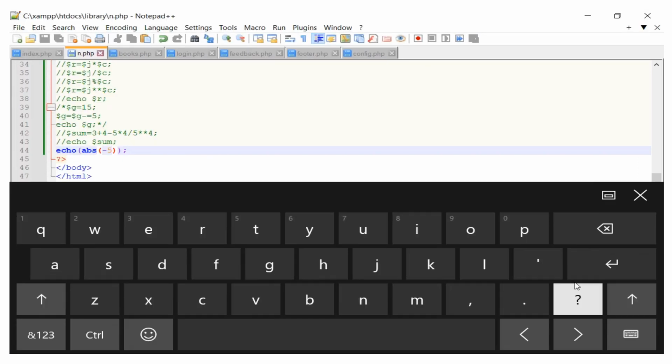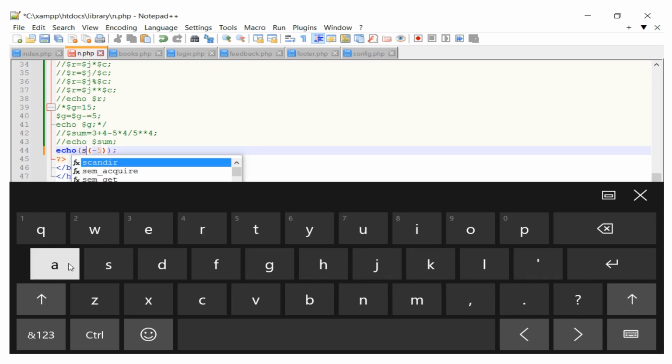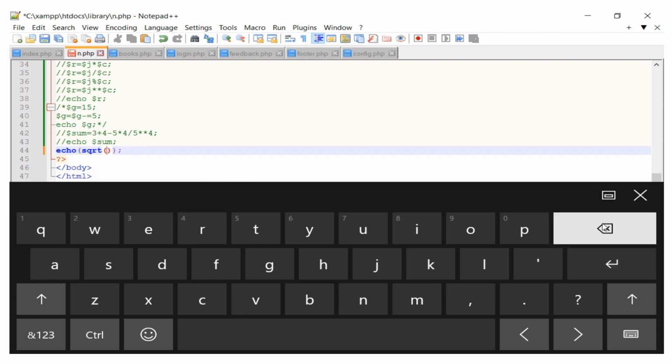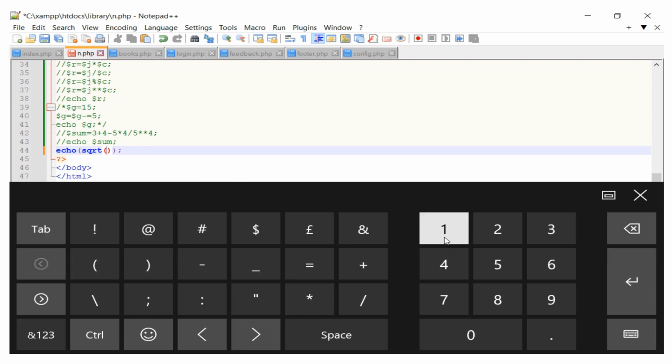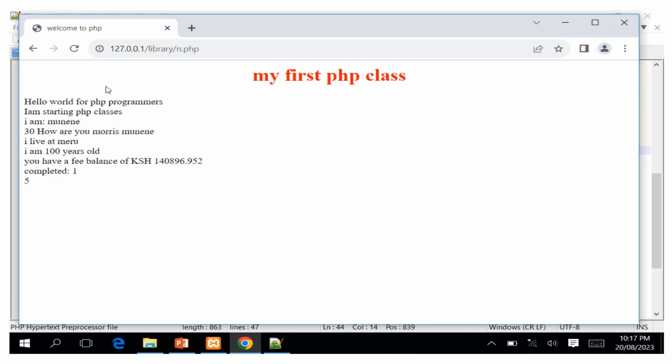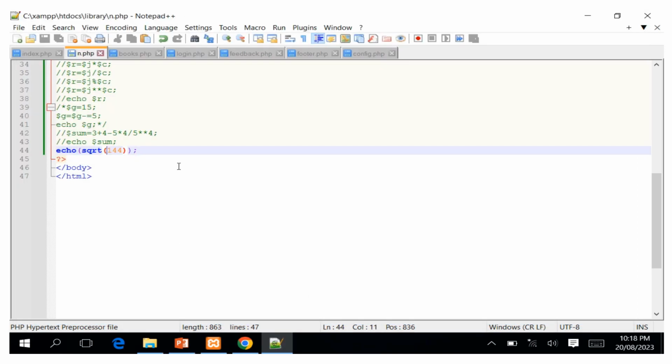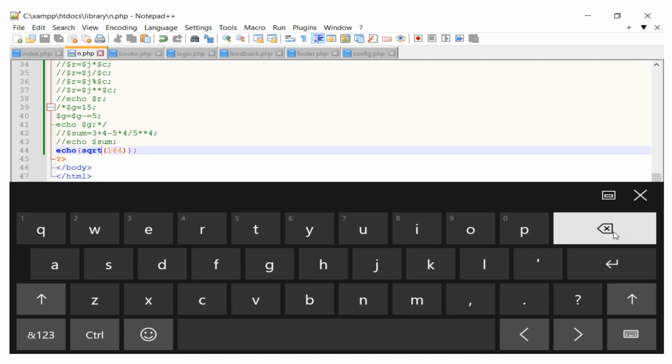We are going to have a function of maybe the square root. We can give any number, maybe like 144, and then we can save it, and then we can try to output the value. Yeah, and there you see it returns us the value of 12, which we know as the square root of that. We can also give another function, maybe like round.